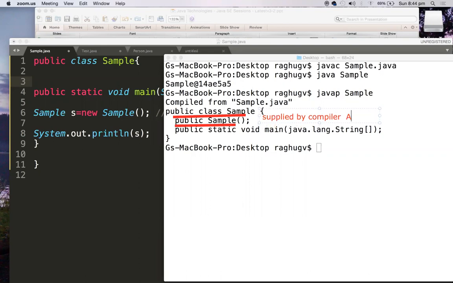For example, if my class is A, it will supply something like this: A, and there is no code also. That means there is no business logic. For a class A, it supplies a public constructor, public A, so the constructor will be public, and it has no body, an empty implementation. This is how it supplies. That is the point.